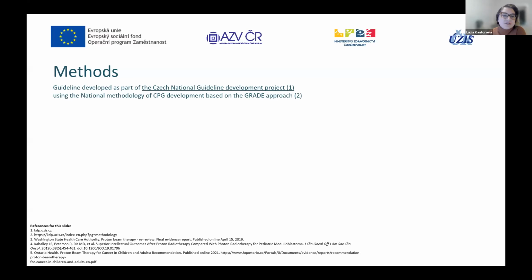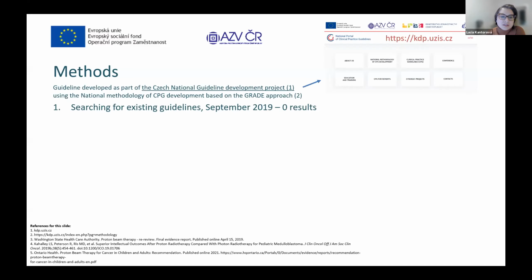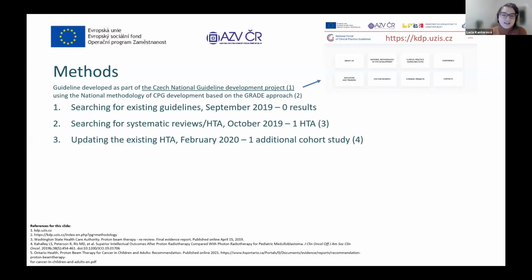So you can see how we developed the guideline on the following portal. We searched for guidelines in September 2019 and found 0 results. We also searched for health technology assessments and systematic reviews and found 1. And we found 1 additional cohort study in February 2020. So the clinical practice guideline was developed based on this 1 health technology assessment and 1 additional study.